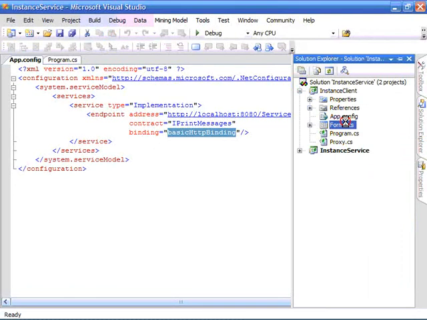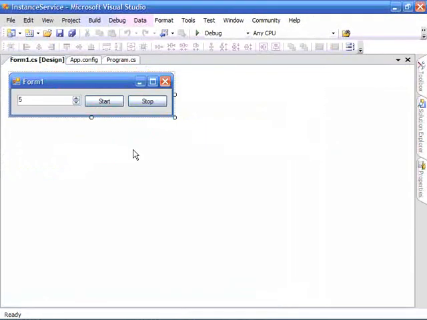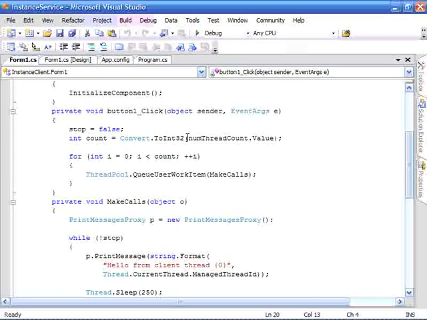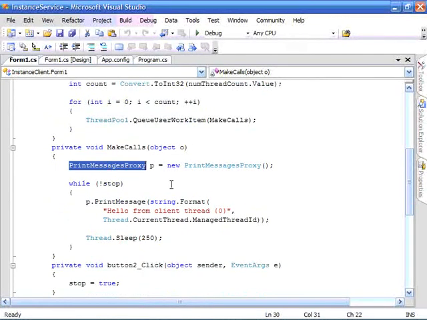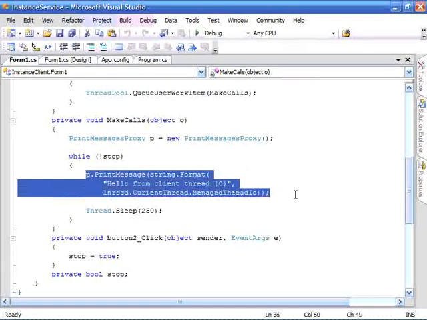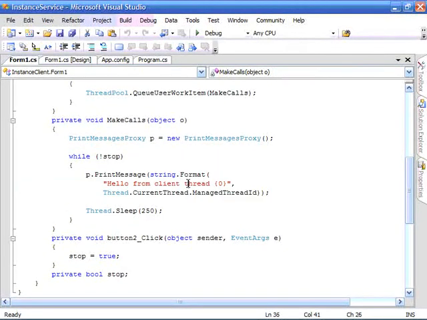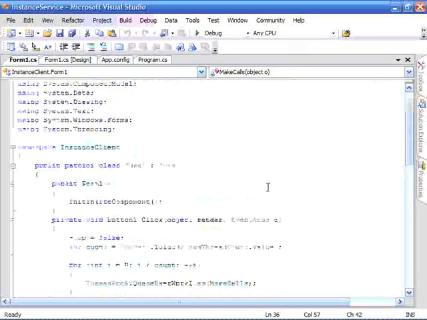The client is just a Windows form, and what the client allows me to do is to, in this very basic UI, specify a certain number of threads, start them running and stop them running. And when we start them running, all we do is we just loop through the number of specified threads, and we run this function here on that number of different threads. And all these things do is they create an instance of the proxy, they run around until they're told to stop, and they call the service from this particular thread. And just to identify themselves, they send their thread identifier over to the service. And that's it. That's the client and that's the service.